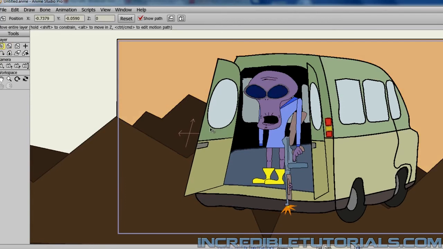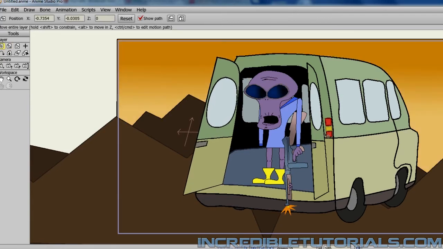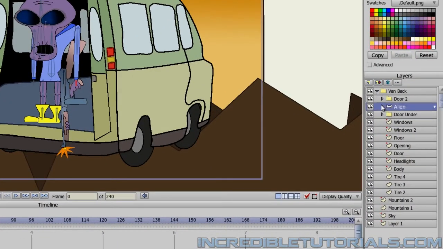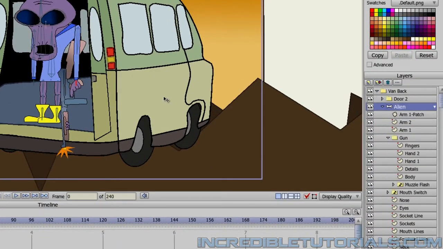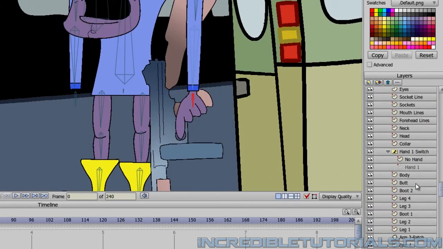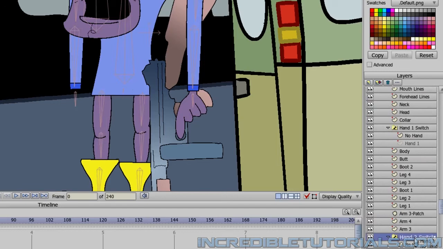Okay, there we go. So now, let's edit the alien a little bit. We need to adjust some of his switch layers. So we can go into the alien and choose to bring in a hand for this particular arm. So we can just go down here to the hand 2 switch, right click and choose hand 2.